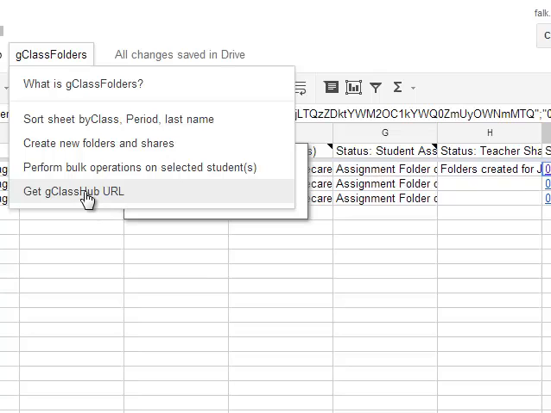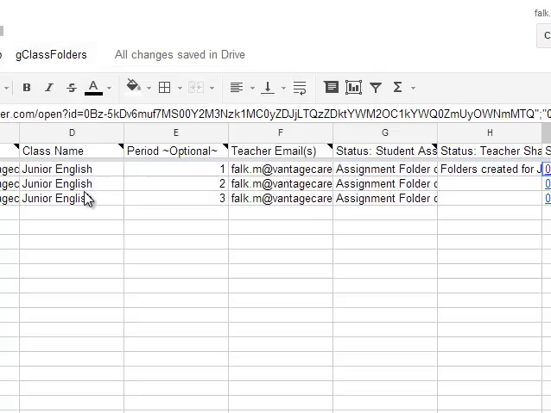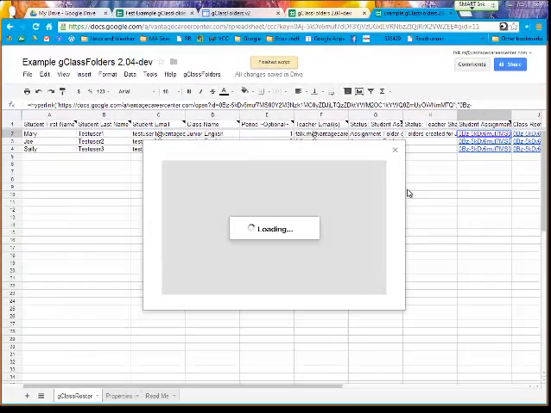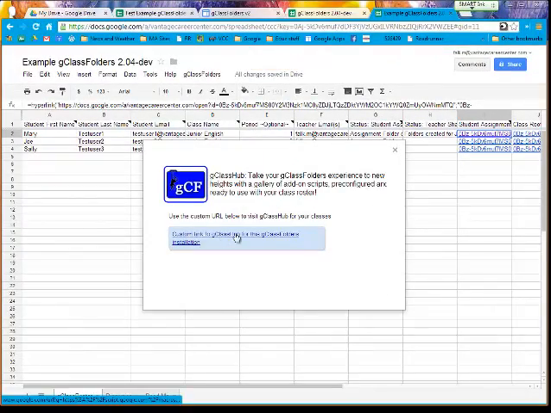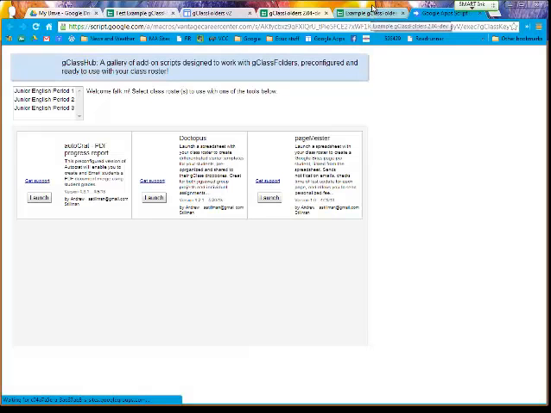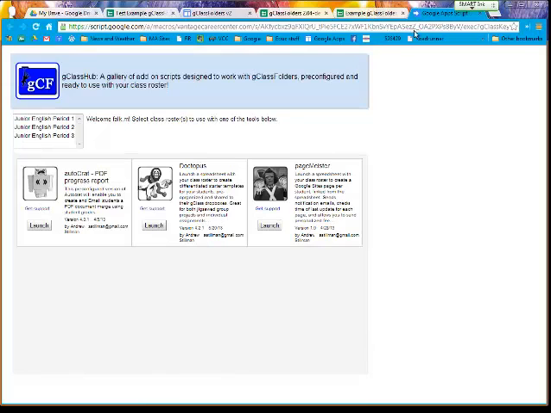The other thing you'll want to do, when you get all that finished, is go to gClass Hub. gClass Hub allows you to run other scripts that will interact with this. And so when you click on this, you're going to get a custom link to gClass Hub for this gClassfolders installation. So this spreadsheet becomes the place to always go to. And I would say bookmark this site and make this your gClass Hub.